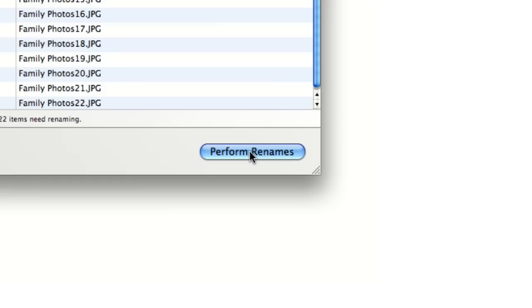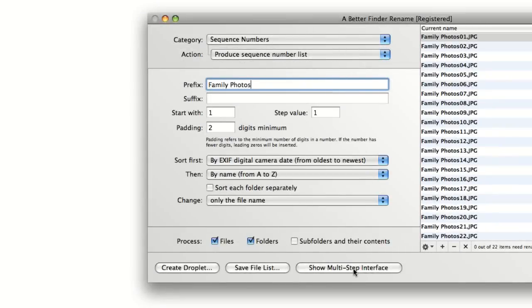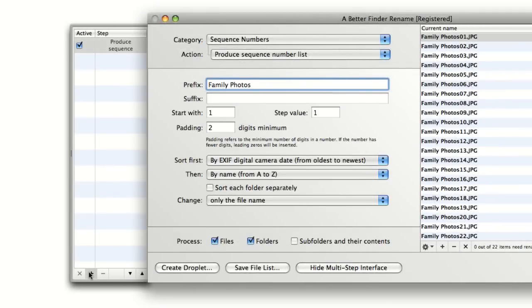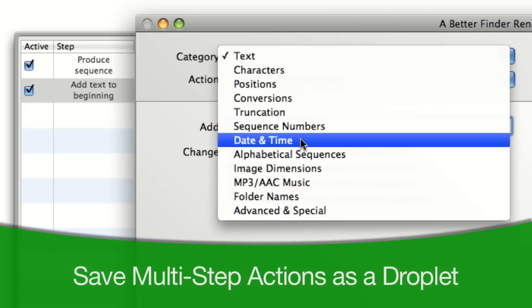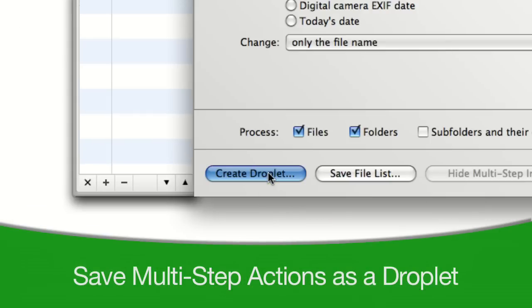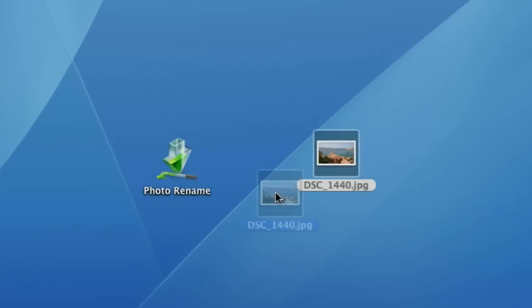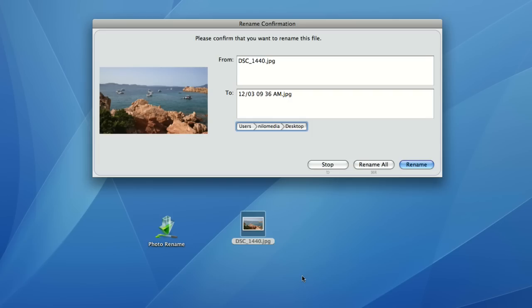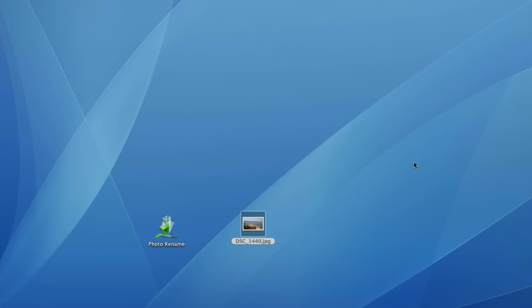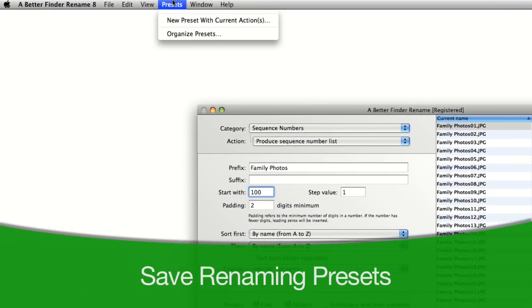The possibilities are endless. Combine multi-step renaming actions into a single operation, and then save that operation as a Droplet mini application for drag and drop use at any time. You can just as easily save presets as well as droplets.